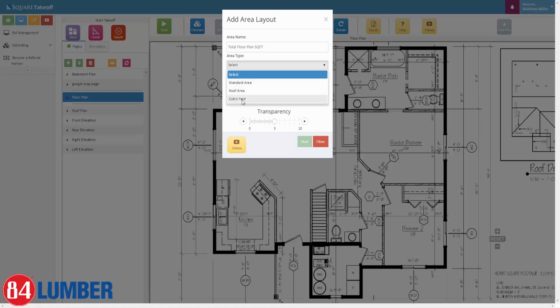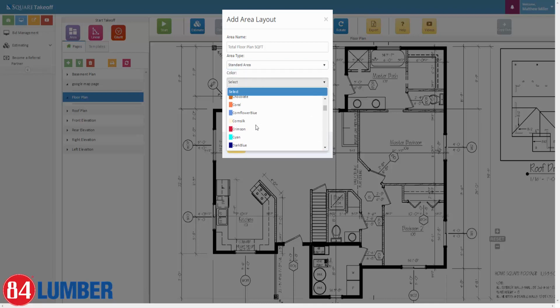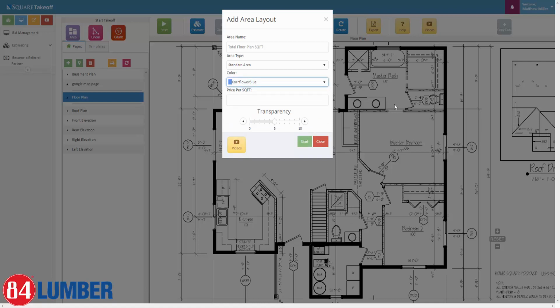Cubic yards we probably won't utilize too much for the simple fact that most of the time when utilizing this, for example, you're doing this for asphalt, for concrete, and so forth. Obviously, we're selling sticks, so we're looking to do things such as our standard area and our roof area. If we select our standard area, which gives us just a standard square footage count, we can then select the color, drop this down, and this will be the color of the measurement that you're about to take.